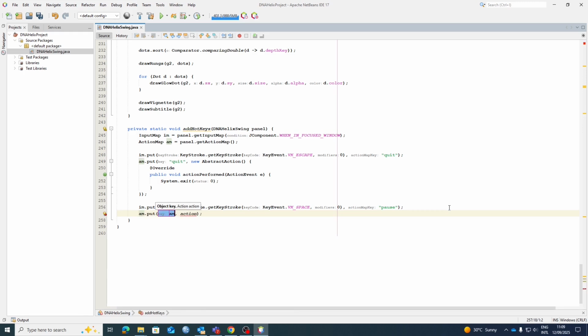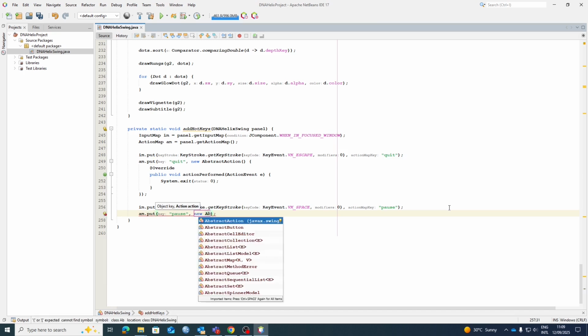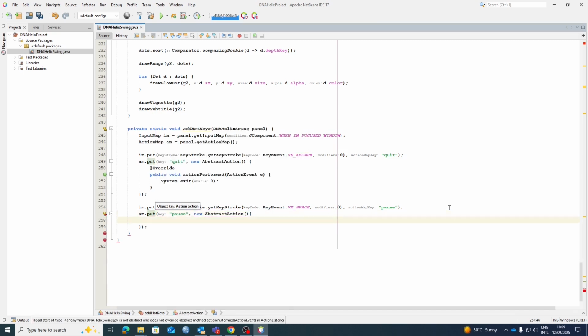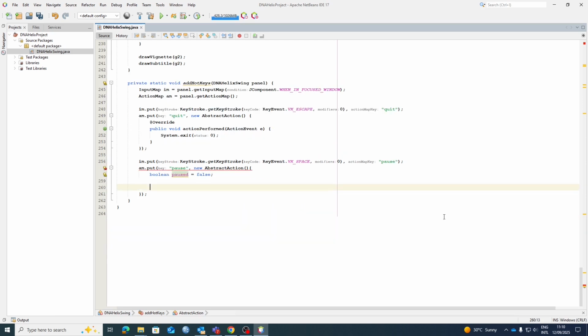Next, we bind the spacebar to a custom action called Pause. In the input map, pressing space triggers the action, and in the action map we define how it works. We keep a Boolean flag called paused, which flips every time the key is pressed. When paused is true, we stop the animation timer, freezing the helix in place. When paused is false, we start the timer again, letting the animation continue. This gives us a simple, keyboard-controlled way to pause and resume the DNA Helix on demand.